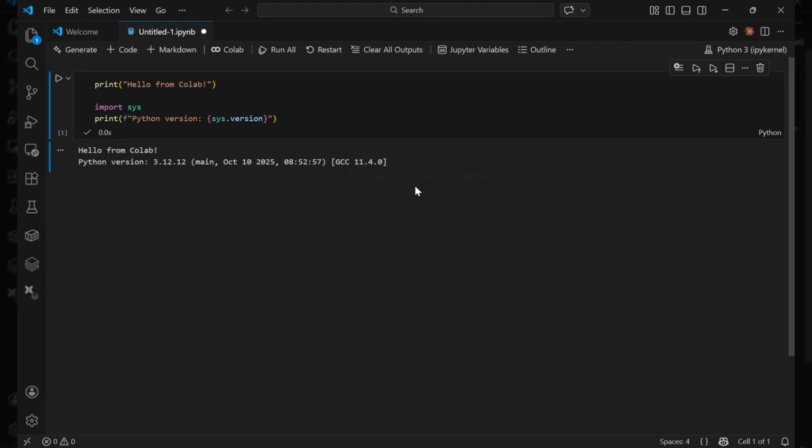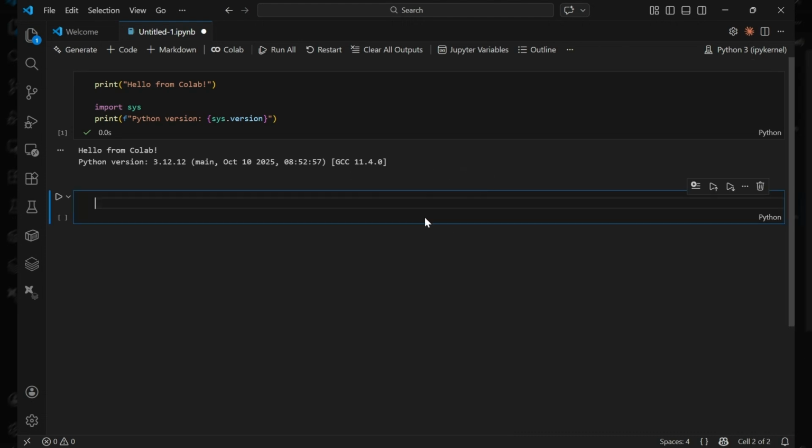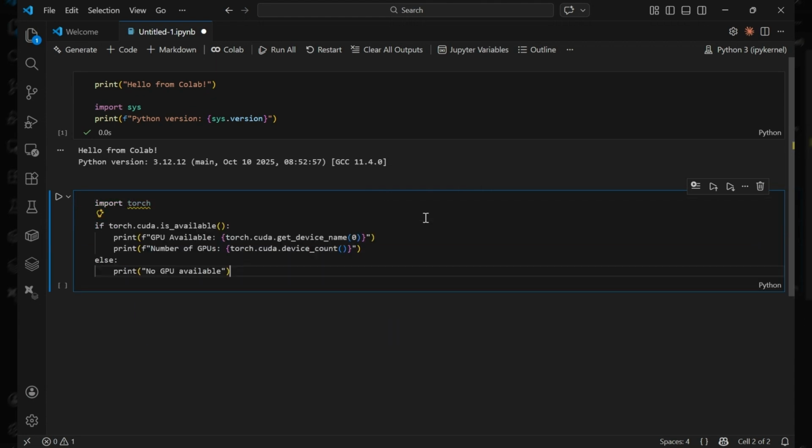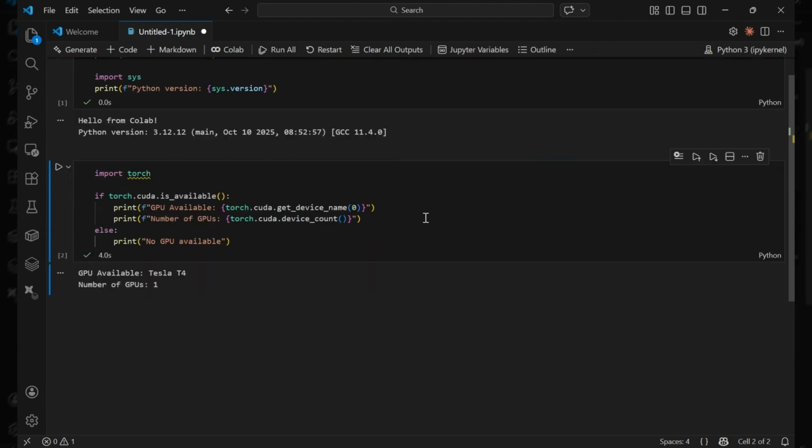Let's verify GPU access. For that, we use the PyTorch library and check if CUDA is available or not. Run this cell. And here we are connected with a GPU in the cloud, probably an NVIDIA T4 on the free tier, all from your local VS Code.